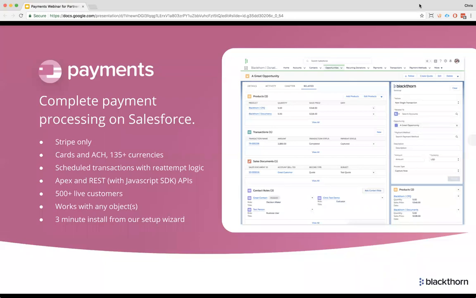So a little bit about our application. We work with Stripe only. A lot of people ask us about PayPal, Authorize.net, Braintree, whatever it may be. It's Stripe only. That's not changing. So it's one thing to keep in mind. We have worked with many companies to help them migrate over to Stripe if they're using something else.